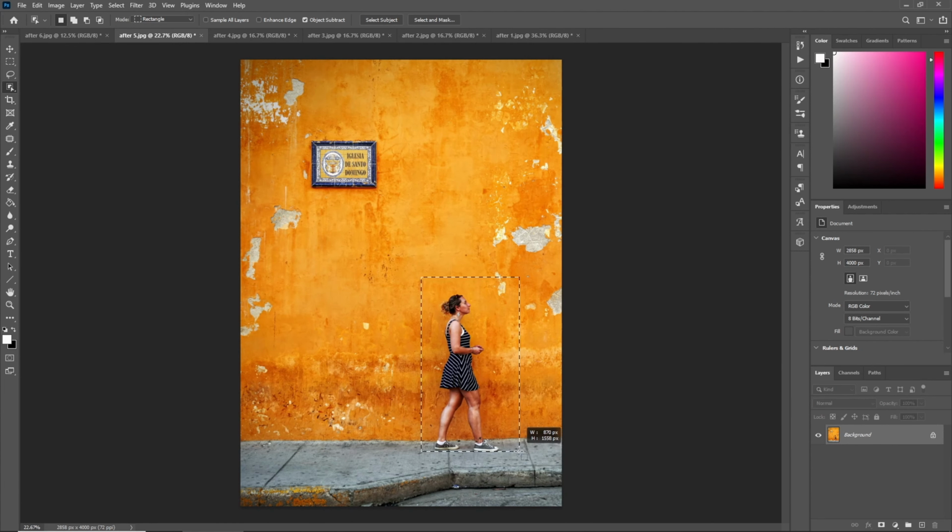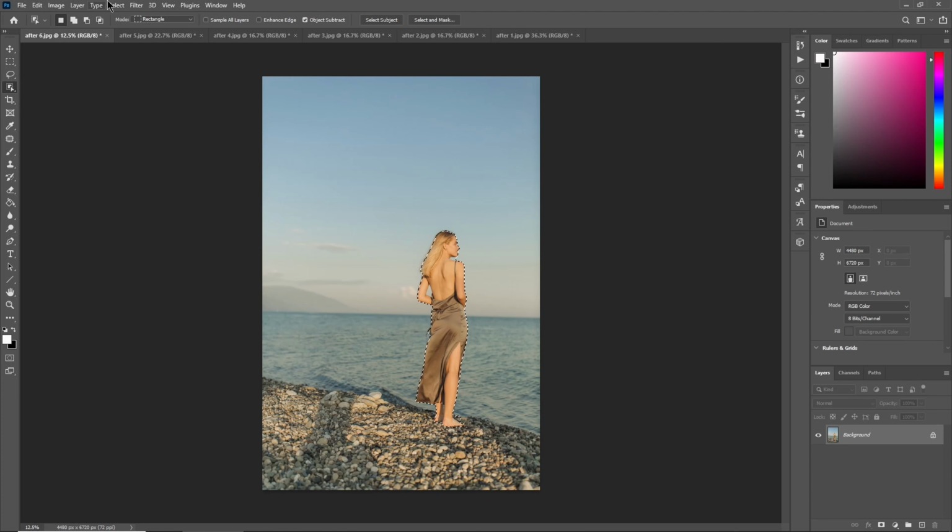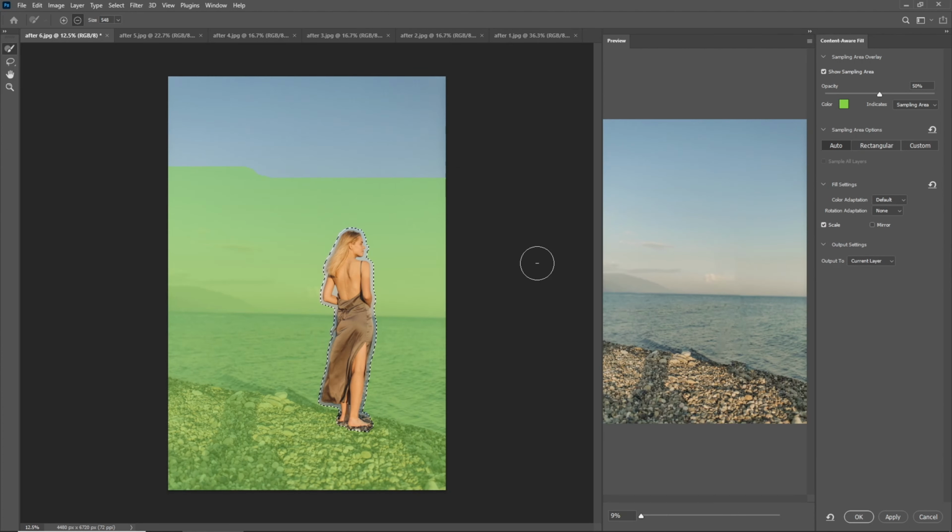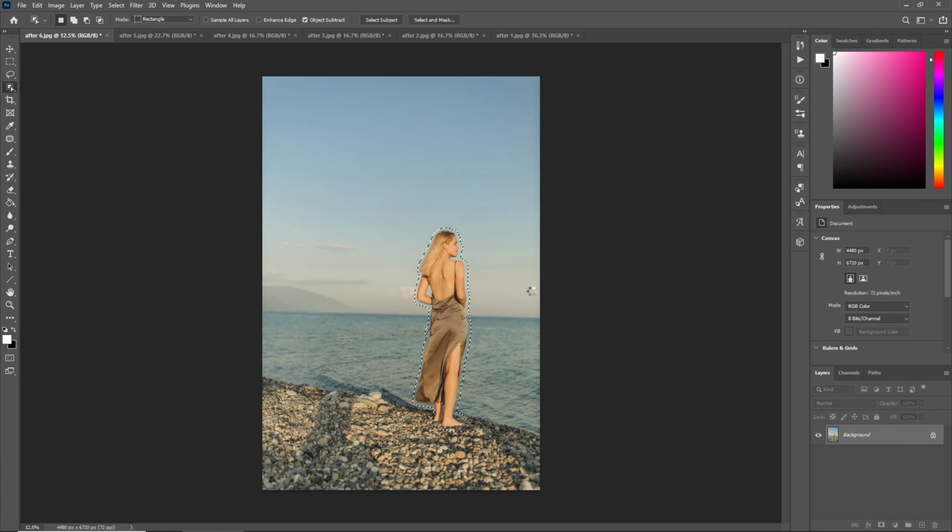Moving on to our next image, do the exact same with this one as we did before. And there we go, another great result, and this one definitely just took 10 seconds. Moving on, we'll do the same again with the final image for another perfect result. This time in less than 10 seconds.